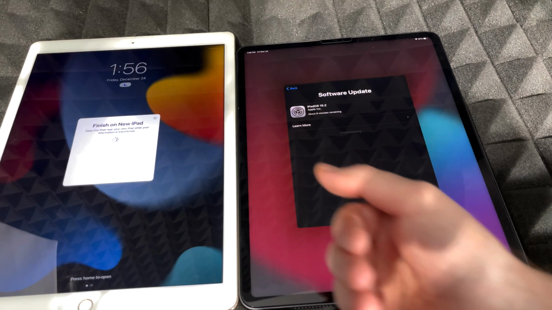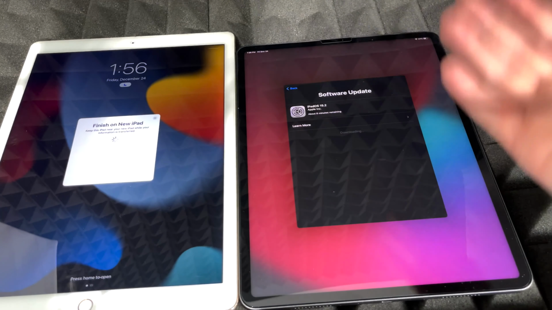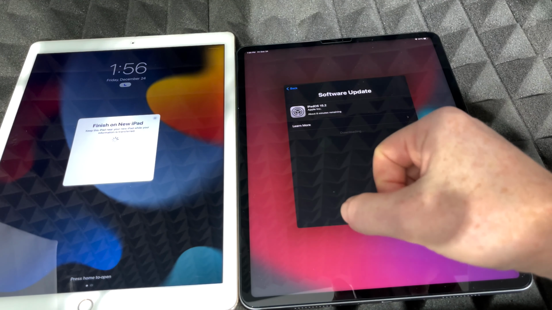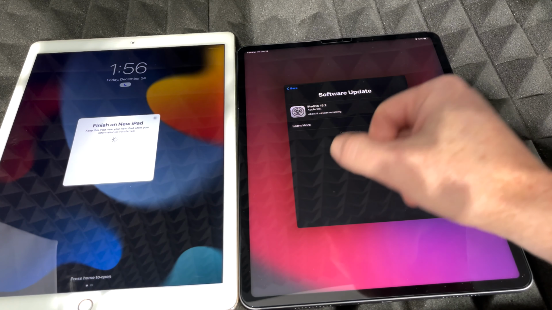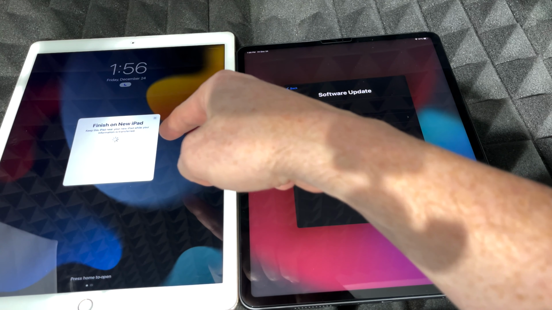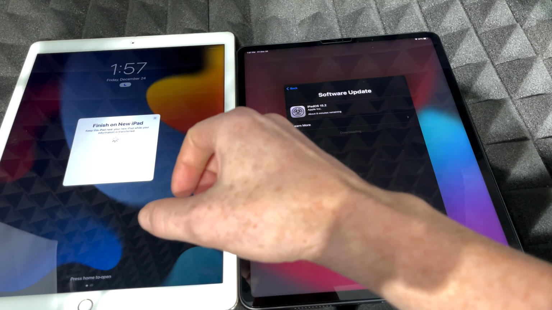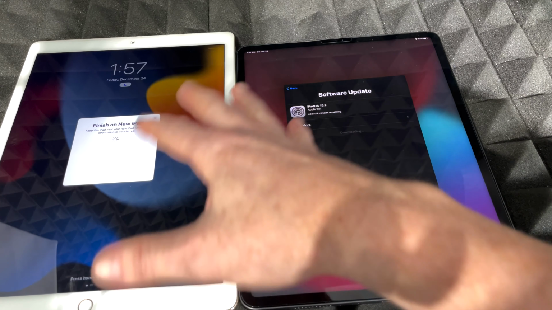Just keep that iPad, make sure they're both powered on. If you need to hook them up to some electricity, please do so. Usually your new iPad should be around 60% battery. You should be okay. With the older one, if that one's at 60%, well, usually that battery's older. So I would hook it up and keep it charging while you're doing this whole thing.